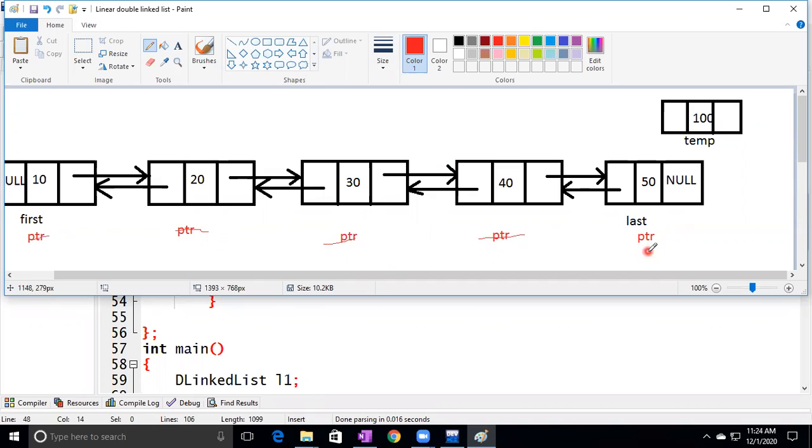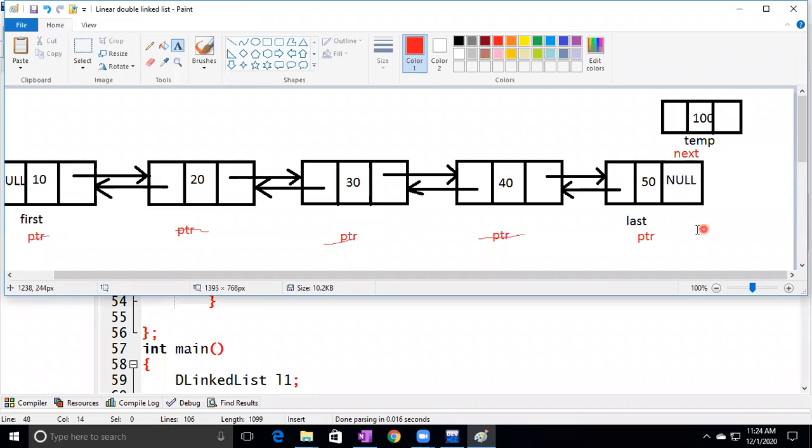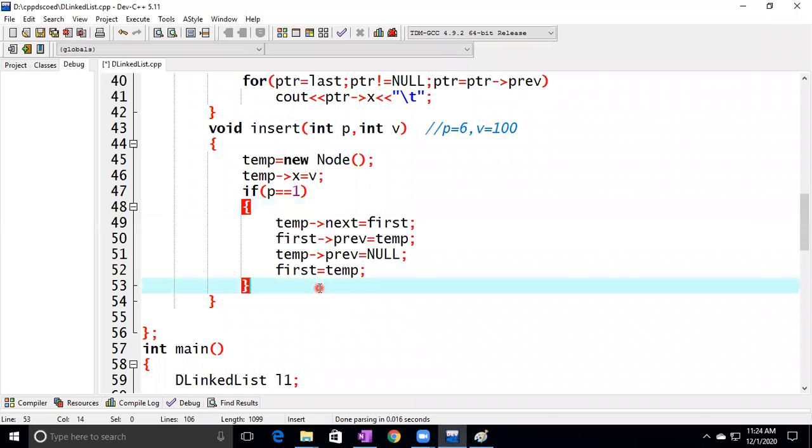Now we are here. This node's name is pointer now, and this node's name is temp. If this one is the pointer, to access this value, what do we write? Pointer next. Now what is the pointer next value? Observe. Null. Pointer next value null means we are inserting at the last position. Okay, so write that condition here. Else.